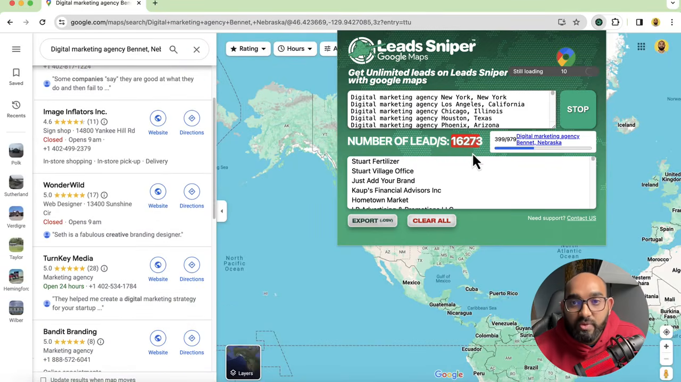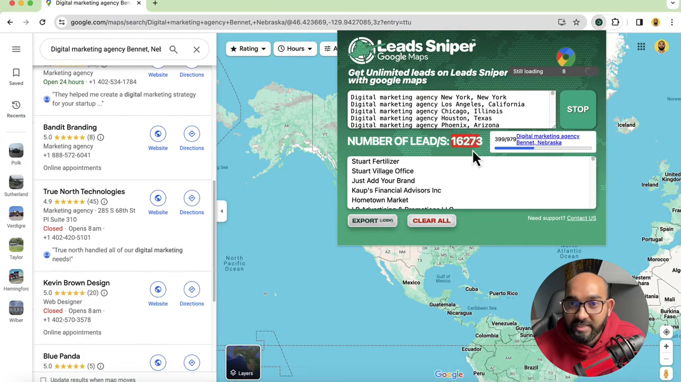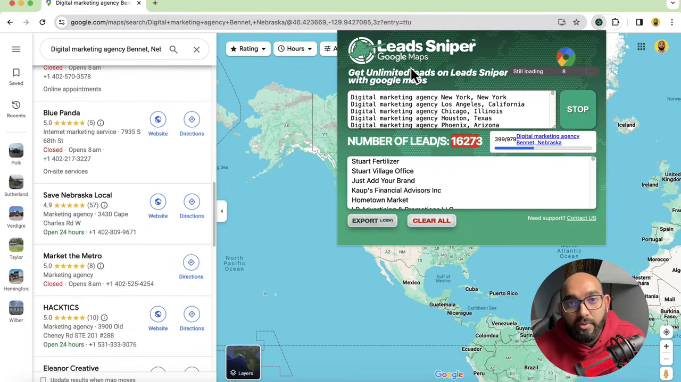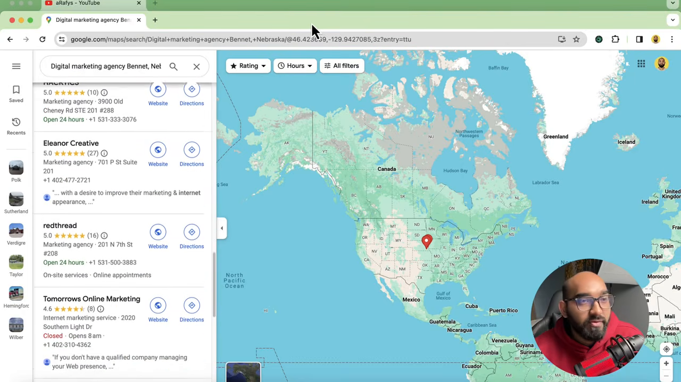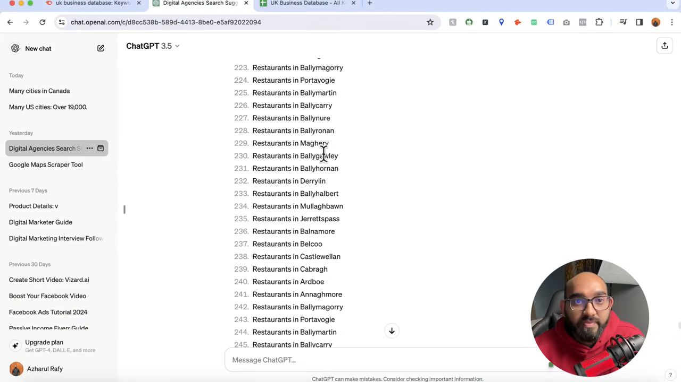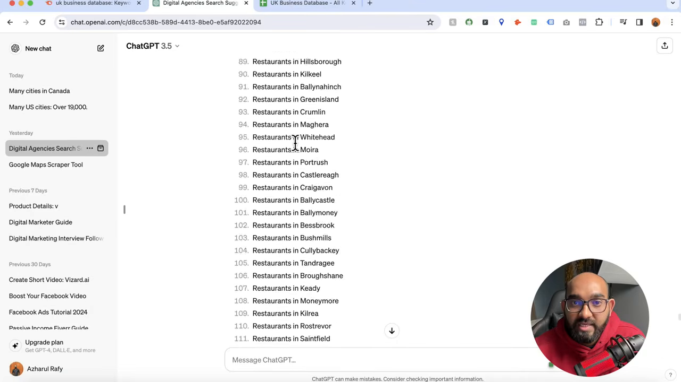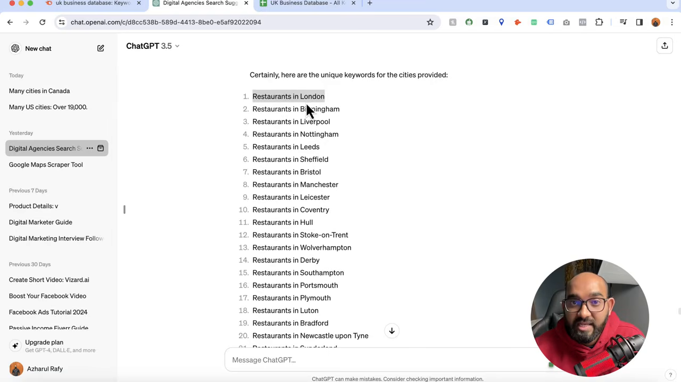Okay, so it's working here, and while it is working on this browser, I am going to put in more keywords, and let me show you some tricks for how you can generate the keywords for your use case. If I open up this browser, you can see I have been using ChatGPT to get keyword ideas. For instance, I'm now going after restaurant leads. Earlier, I had been scraping digital marketing agencies leads.